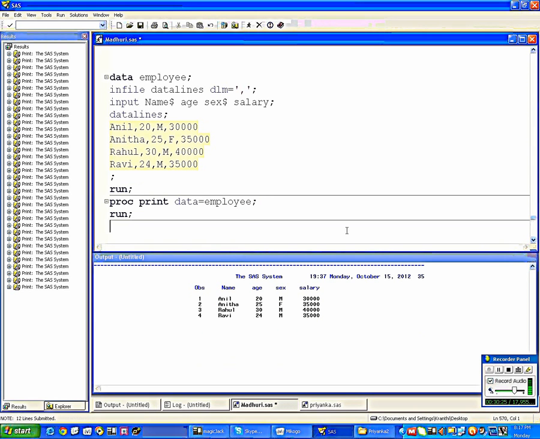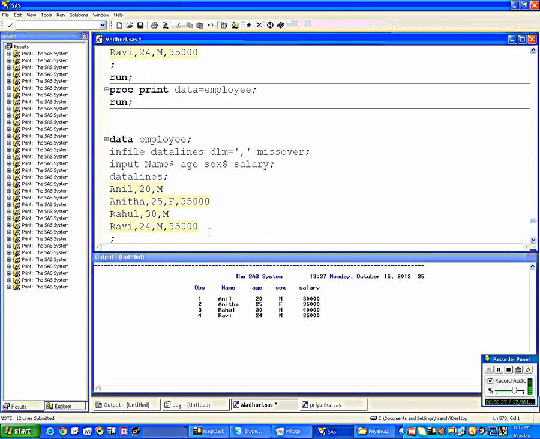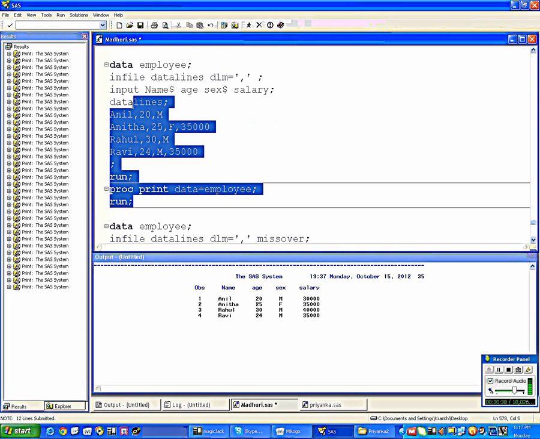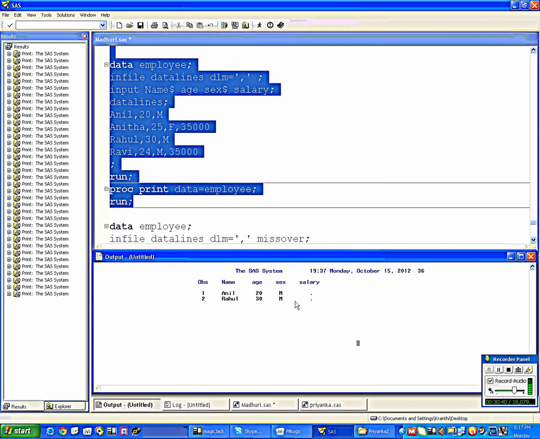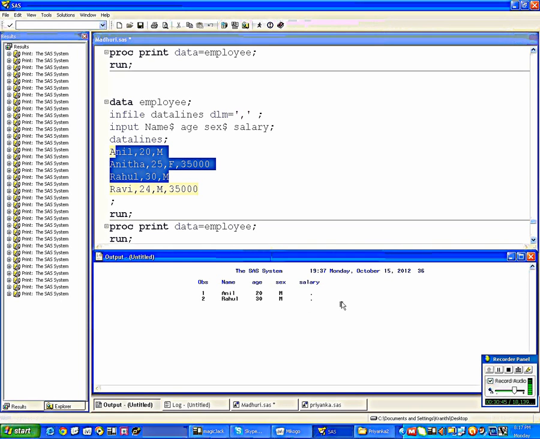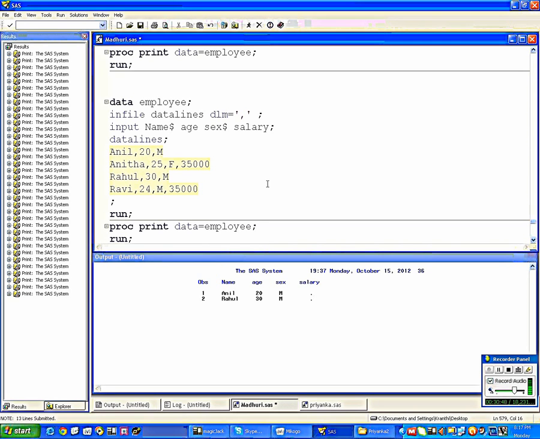Now you can see it's delimiter separated data and it's giving the output. But if there is some missing value, for example the salary is missing here, and here also the salary is missing, meaning only the last variable data is missing, will it give the proper output? No. Instead of all 4 observations, it uses only 2 observations, and in those too salary is missing. So this is the problem. To overcome this, we use missover. What does missover do? If there is any missing value for the last variable, salary, it will give the output with the missing value.